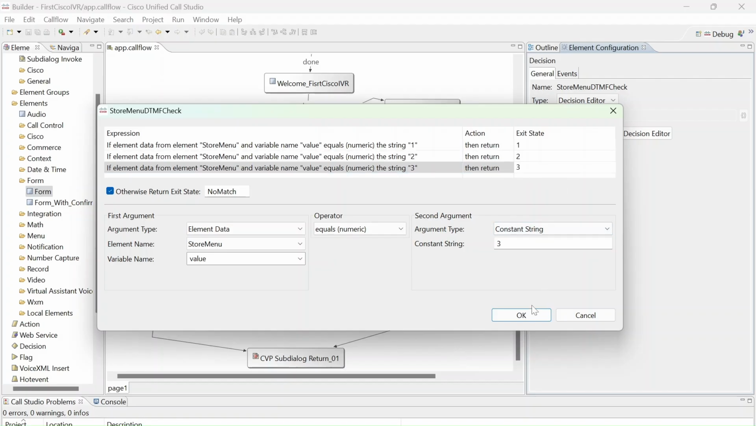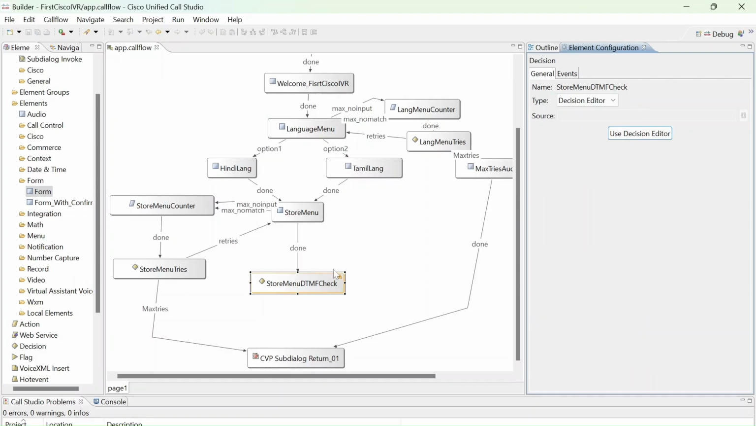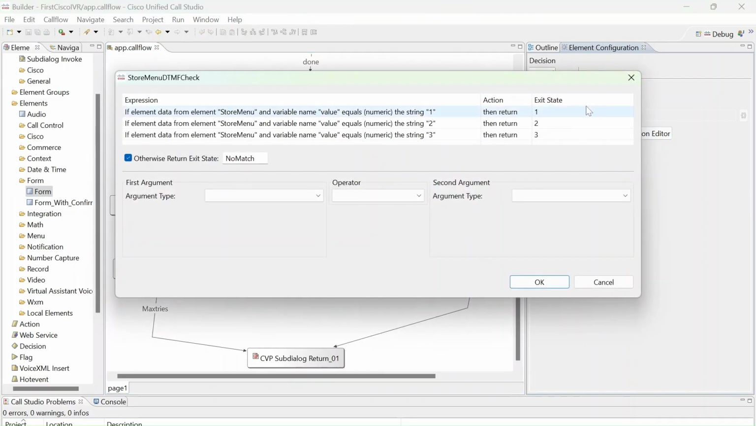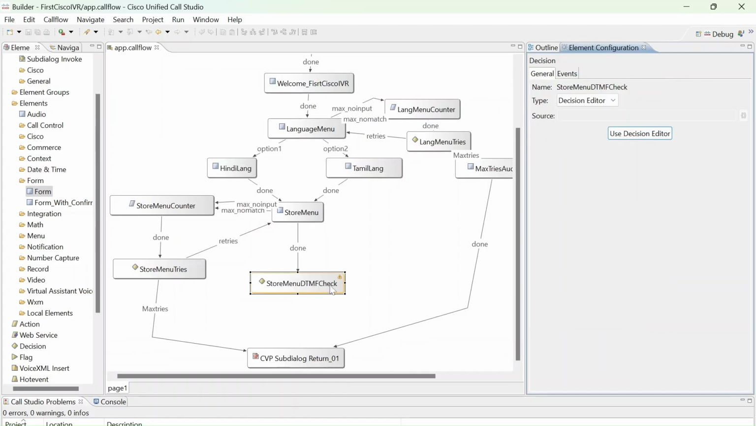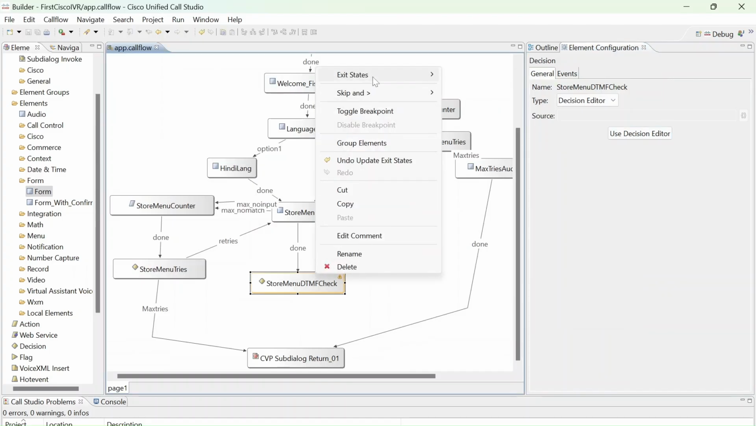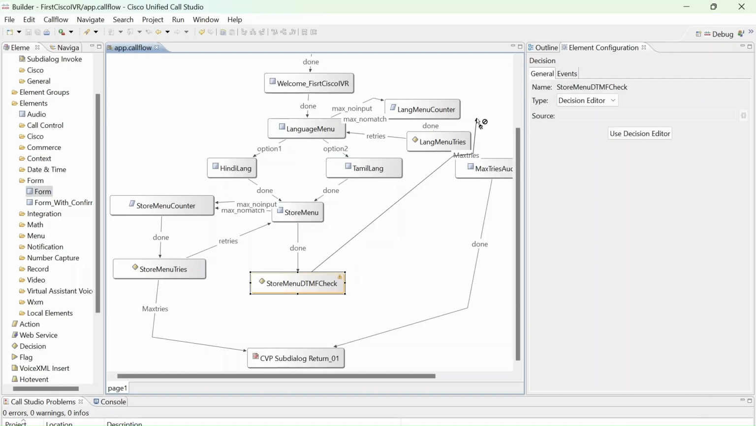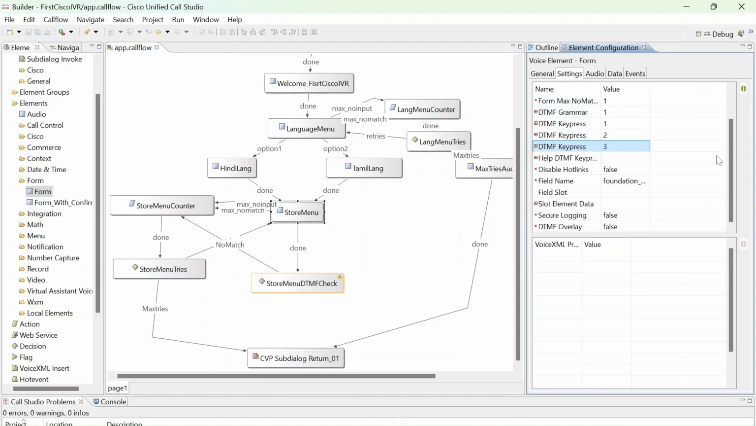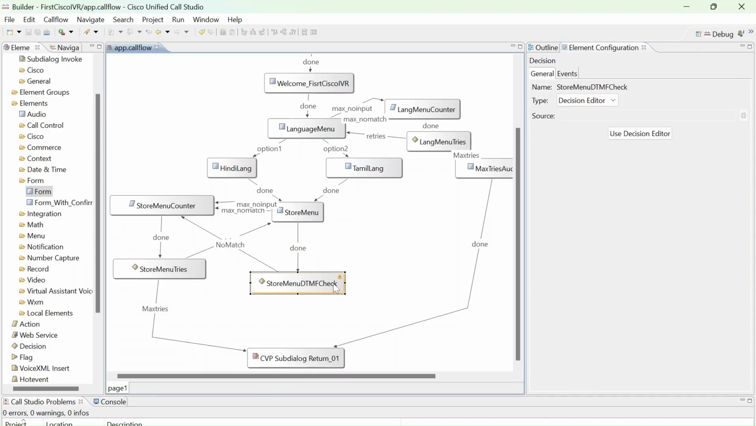So as soon as you do that and click OK, you will see 4 exits now. So why 4? Because 1, 2, 3 we have placed and 1 is the no match. Let's say. So what will we do? Definitely our no match is going to go to this counter only. Why? Because here we have put only one attempt. After one invalid attempt, invalid means if you press a wrong value, if you press any wrong value, it will go to done.